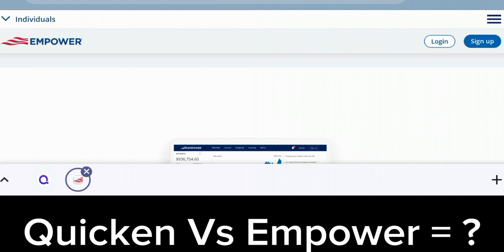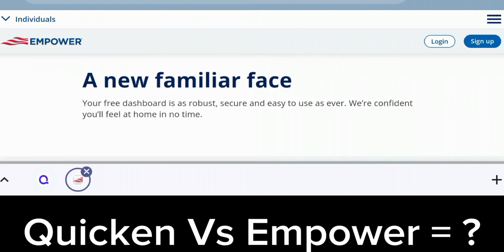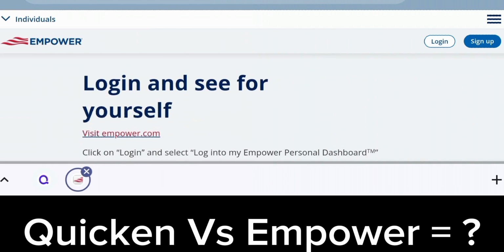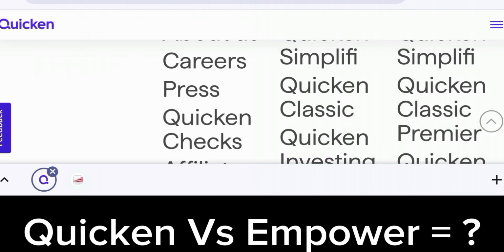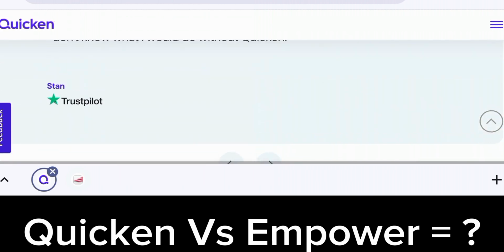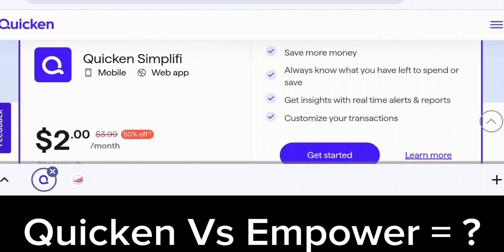Now let's talk about the number 9 point here, which is financial reporting. So when it comes to Empower, they offer basic financial reports integrated with the dashboard with a focus on investment performance and net worth. But Quicken right here, they have extensive reporting capabilities, which allows users to generate detailed reports on spending, income, investment, and many more. All right. So the best in this aspect is still Quicken to me because its comprehensive reporting feature is superb.